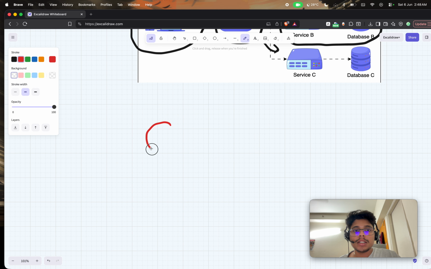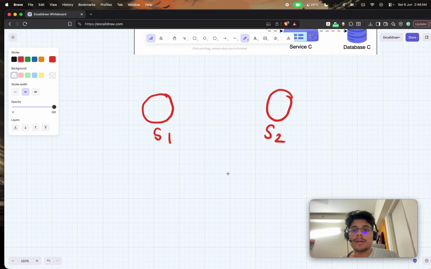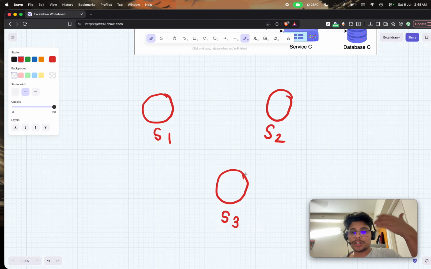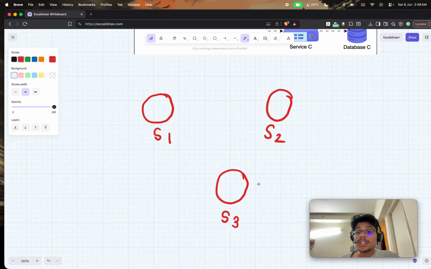So suppose this is my service 1, which is doing searches. This is my service 2, which is doing machine learning recommendation. And this is my service 3, which is doing server calls, which shows me the video, a streaming service. So they communicate over APIs.